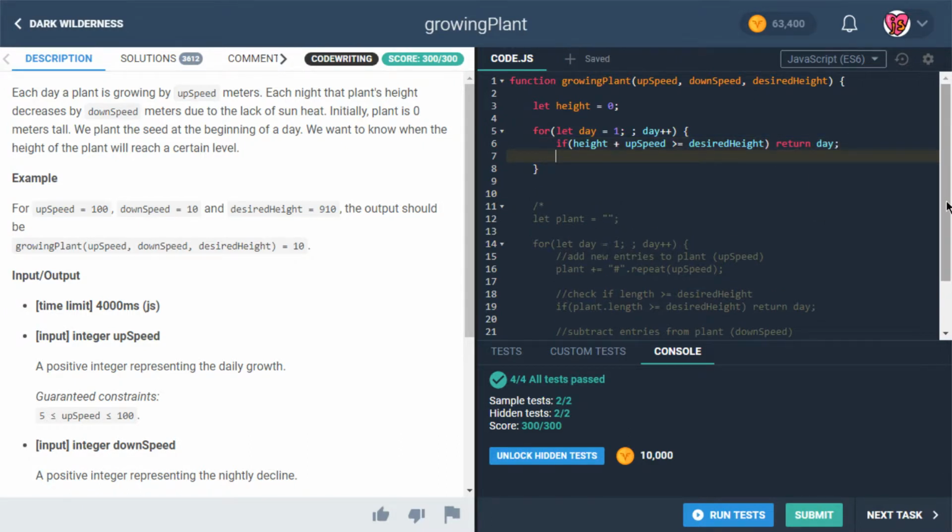And if you didn't, then we'll just say height. Ultimately, the way it's going to change is it's going to go up by up speed, but then it's going to go down by down speed. And so we're going to add on to it kind of like the difference between the two.